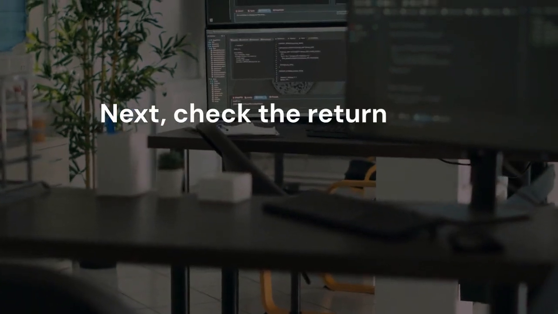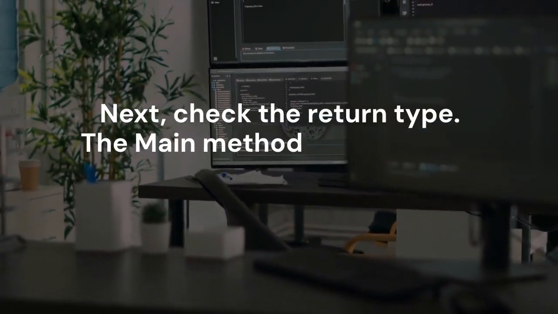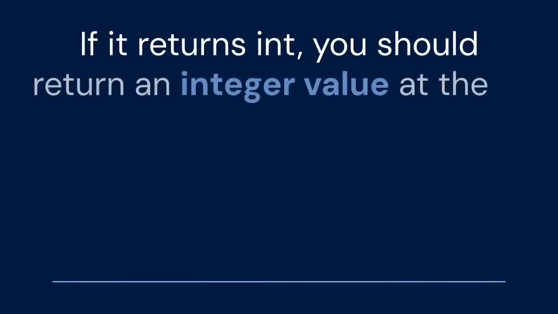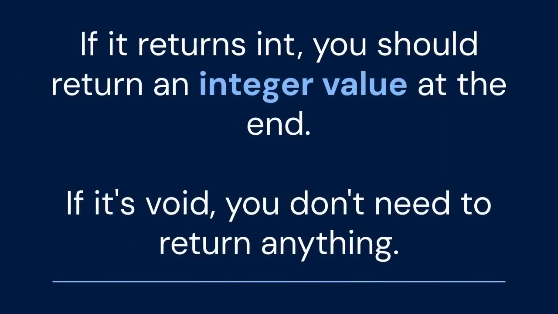Next, check the return type. The main method can have two possible return types, void or int. If it returns int, you should return an integer value at the end. If it's void, you don't need to return anything. Make sure you're using one of these valid return types.